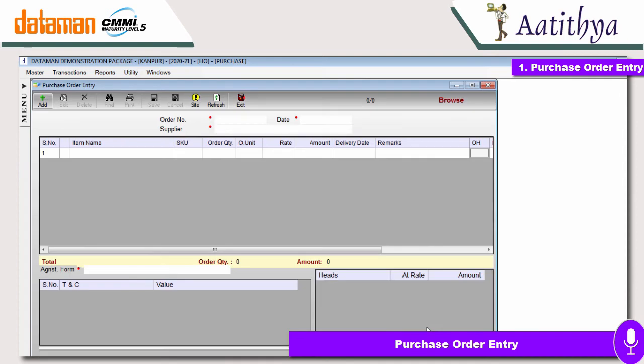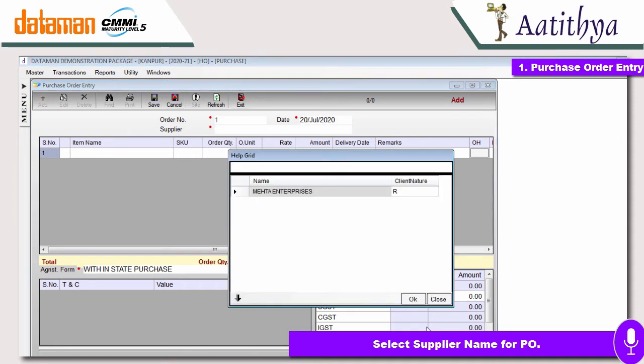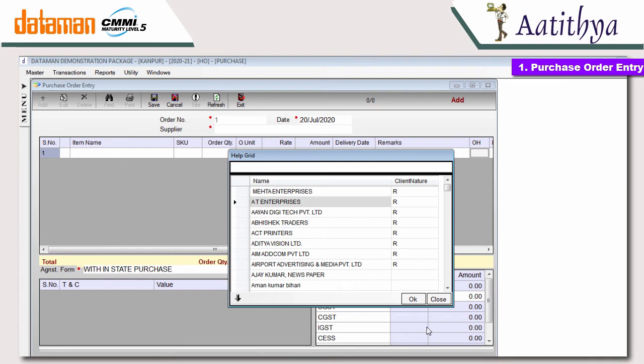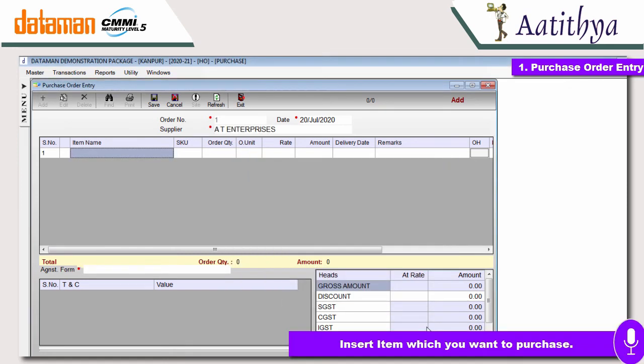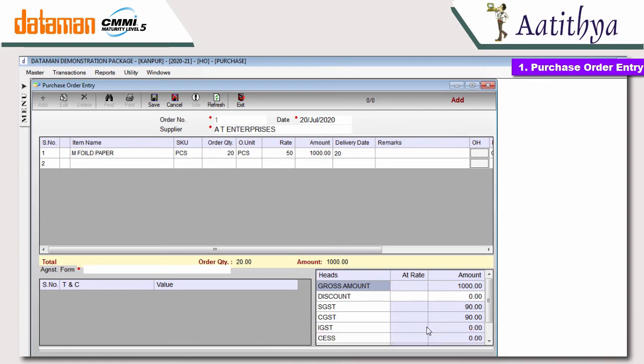Purchase order entry. This form is used to make order of item for the supplier. Click on Add button to add new purchase order. Select supplier name for purchase. Insert item which you want to purchase. Enter order quantity. Enter rate for particular item. Amount will be auto-calculated on the basis of order quantity and rate. Enter date of delivery.